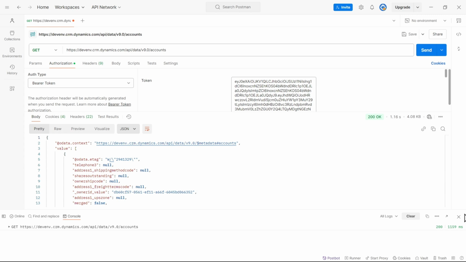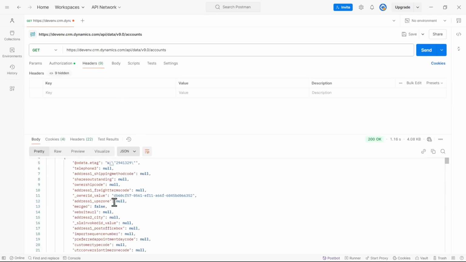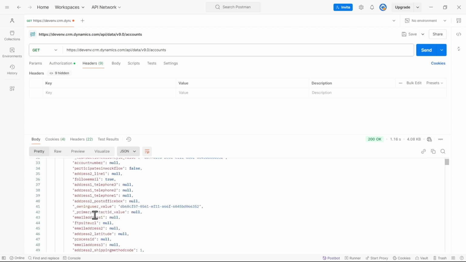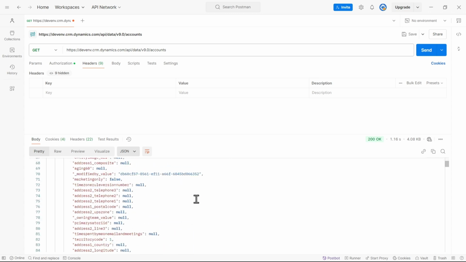So now I am getting data over here. As you can see, through that access token we can manipulate data or we can get the data. Now I have selected the GET method over here, that's why I'm getting this result in this tab. Same way we can perform other methods as well.